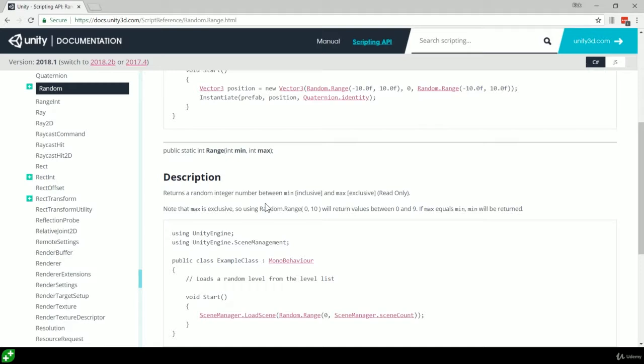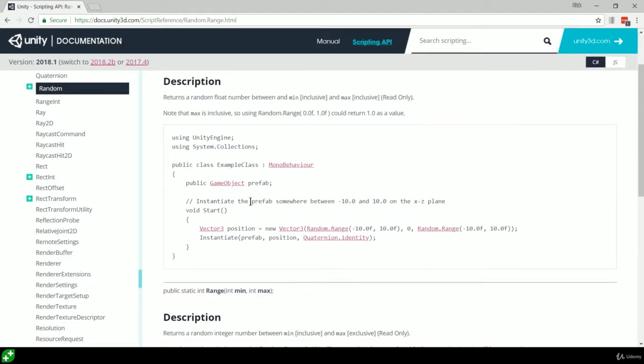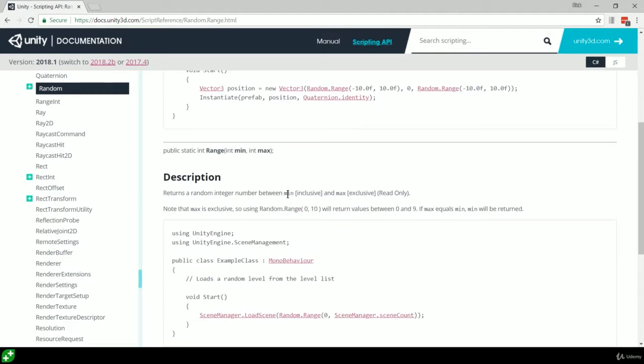So when we're using an integer, using random.range will return a value between the minimum and the maximum. And the important point here is that minimum is inclusive and the maximum is exclusive. So if we're returning between 1 and 10, it will give us a value anywhere, including 1, all the way up to 9, because it's exclusive. It doesn't include 10. It will give us the integer that is just below that.